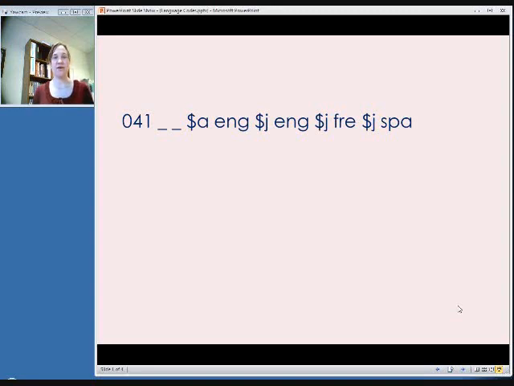The only other subfield that I think I'm going to mention that you might see frequently would be subfield H, and that would be used if the item is a translation. And in that case, subfield H would be used to show the original language before the translation occurred.